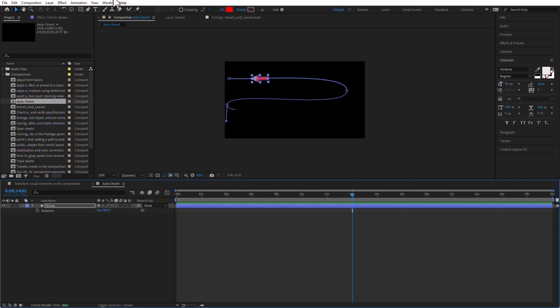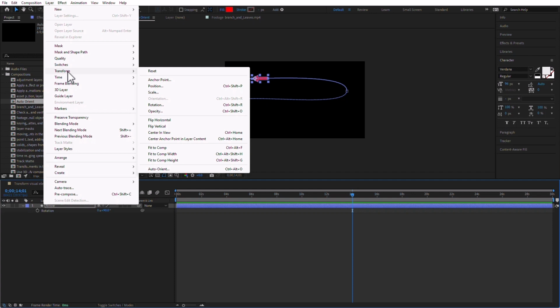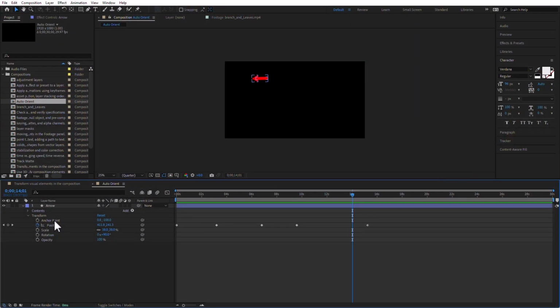So, you know, these transform things start becoming really, really important. So I'm just saying. All right, so auto-orient. And don't forget the rest: fit to comp, height, width, center in view, flip vertical, horizontal, opacity, rotation, all of those things. And of course, you can reset everything. And don't forget the transform properties that you have right here in the timeline, which are always anchor point, position, scale, rotation, and opacity.